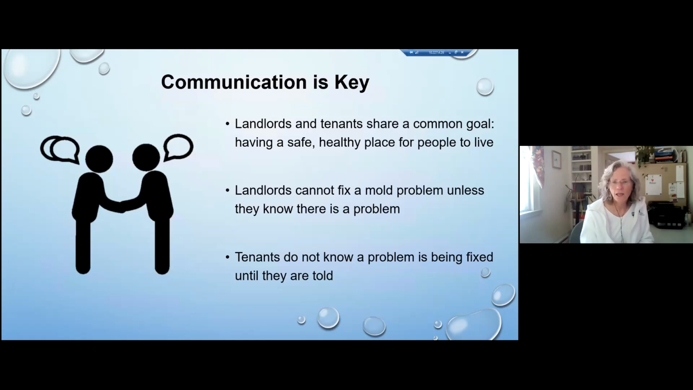Above all, communication is absolutely the key to success with this guidance document. Because after all, landlords and tenants actually share a common goal. They both want a safe and healthy place for people to live. Landlords are not going to be able to fix a tenant's mold problem unless they've been told by the tenant that there is a problem. And tenants won't know the status of the cleanup and repair of the problem unless they've been informed by the landlord. So making sure there's that easy flow of communication back and forth between the landlord and tenant, followed up in writing, is the best way to have success in dealing with a mold and moisture problem in a rental unit.